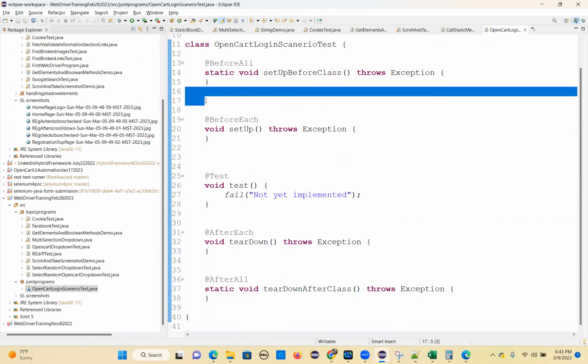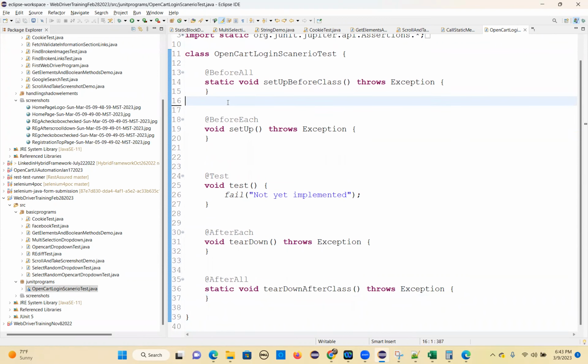On what basis will the cursor go? It is annotations based. The keywords, annotations are there, right? At the rate before all, at the rate before each, at the rate test, at the rate after each, at the rate after all. That's what it means. If you make mistakes on that, it won't treat it as an annotation. So any spelling mistakes or any uppercase, lowercase, if you make mistakes, it won't work.